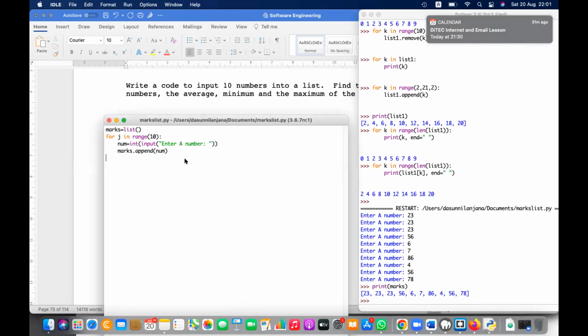The next problem is, after appending this item, how can we get the total? Initially you can say total equals 0 because nothing is there in the total. But you can loop through the list. You can say for item in marks. So what do you need to do now? How to get the total? You can say total equal.